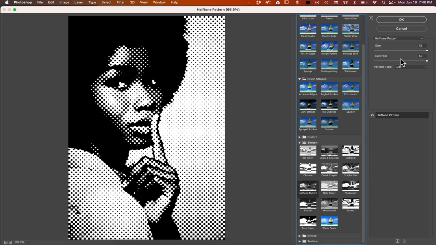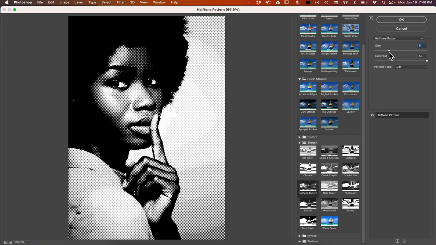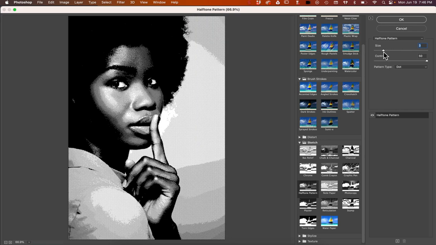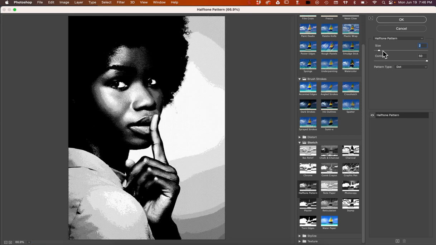Okay, this is a really cool effect. When the halftone size is cranked all the way up to 12, you get this awesome effect. But that's not really mid-century modern. We need to pull it back a bit to show some more detail in the image for this project.